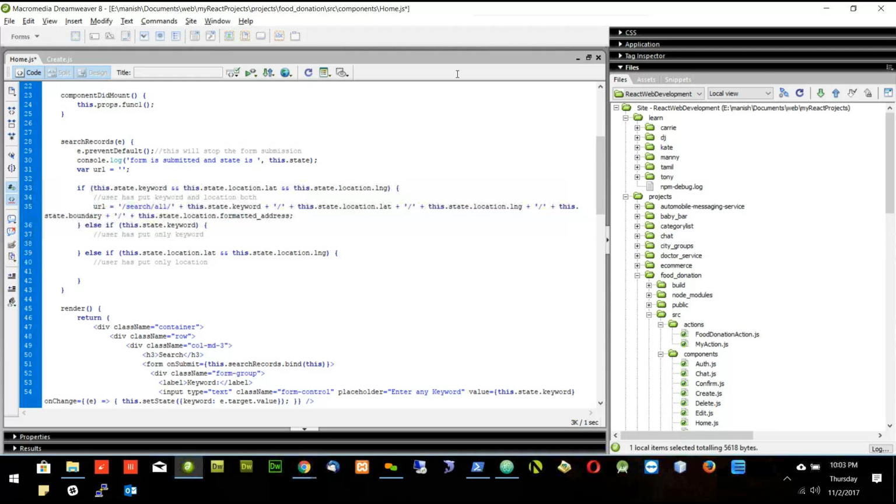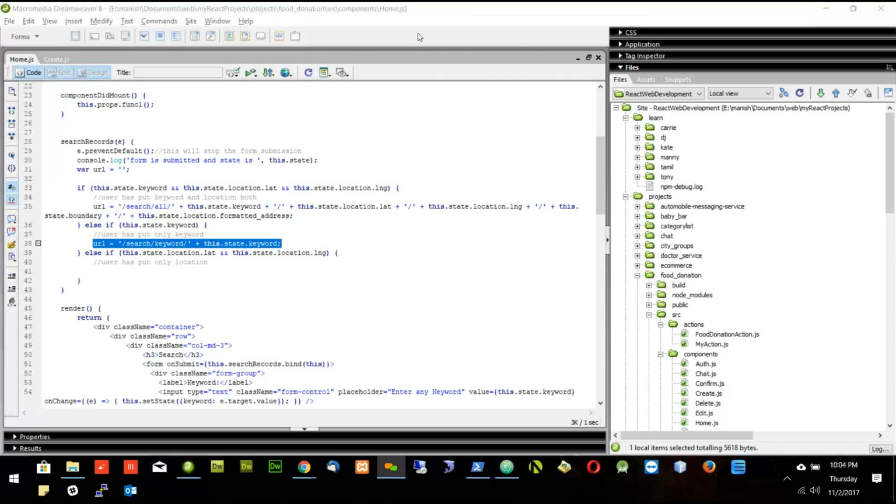Okay, now let's make the second condition. I will say URL is equal to, I will start with search, and since we are searching the keyword, I will say keyword, and then I will put the keyword here. So I will say slash keyword. So we are creating another URL, search keyword state.keyword. So this is the second URL. Just put this also.